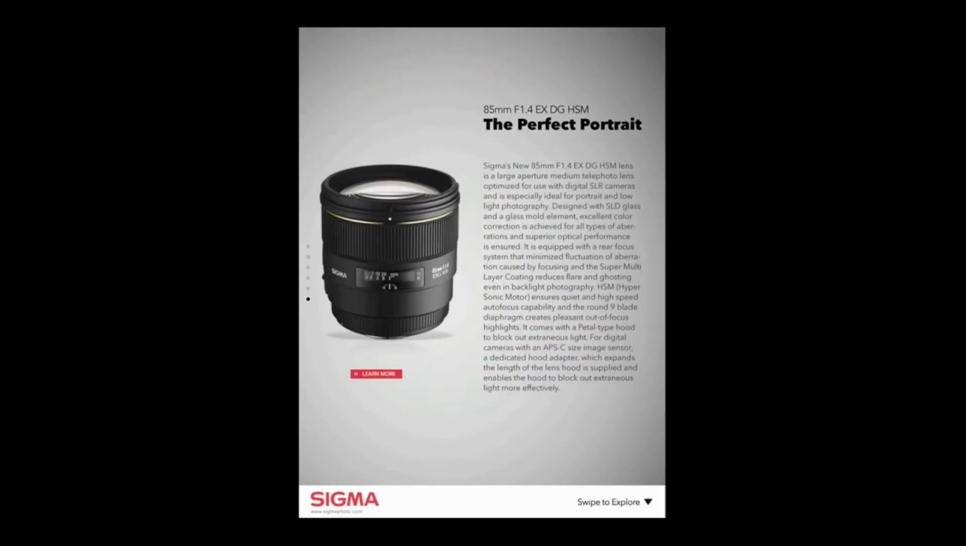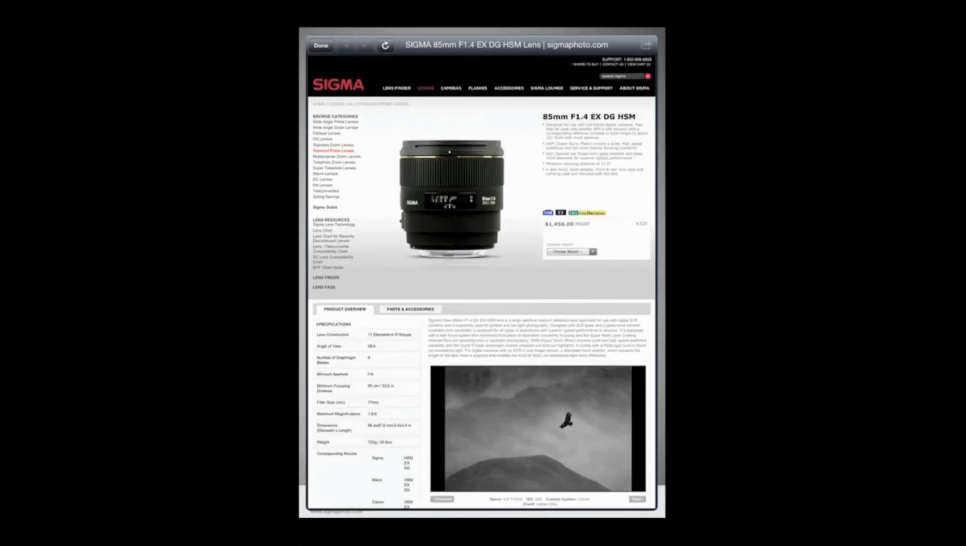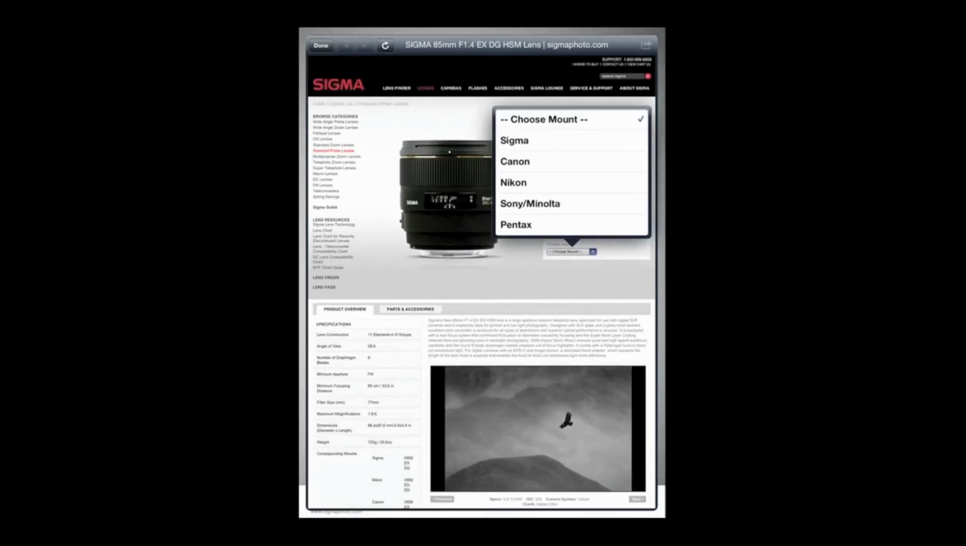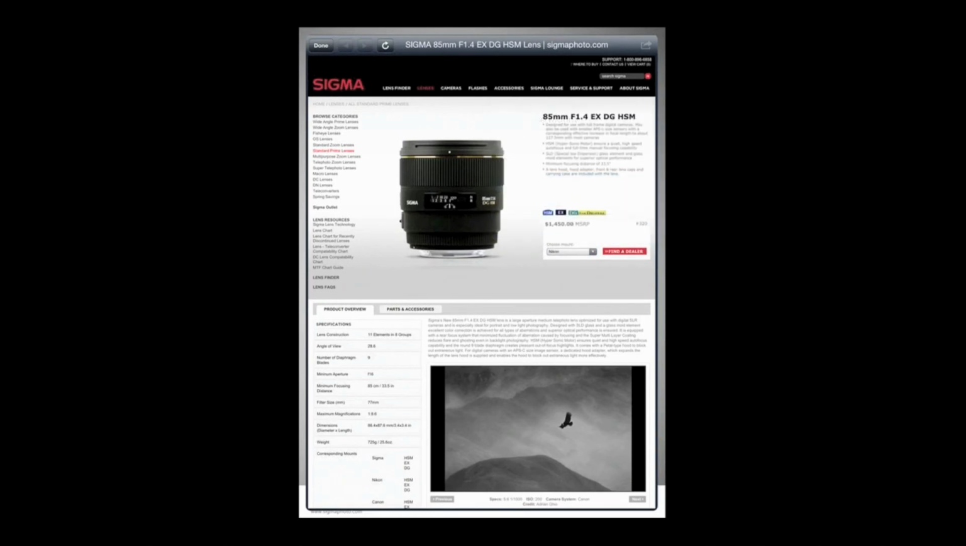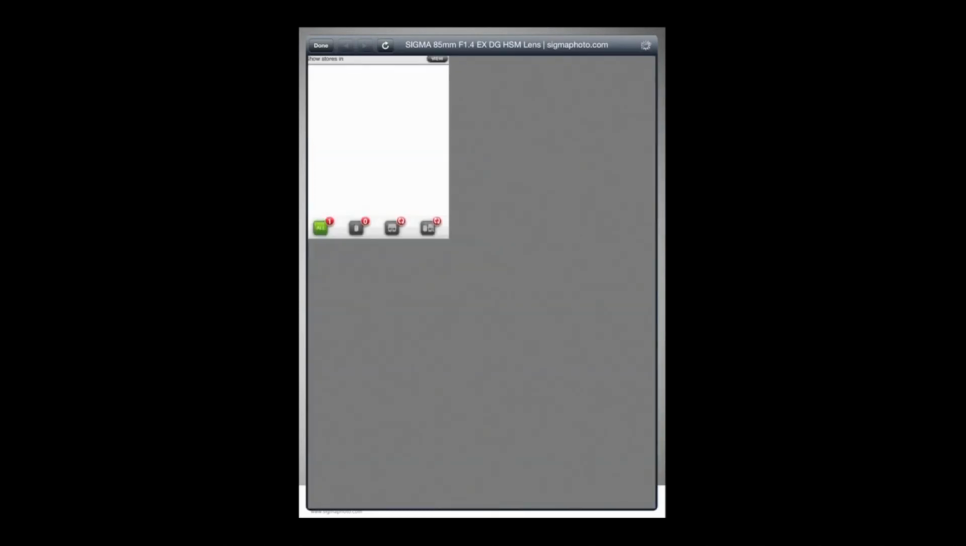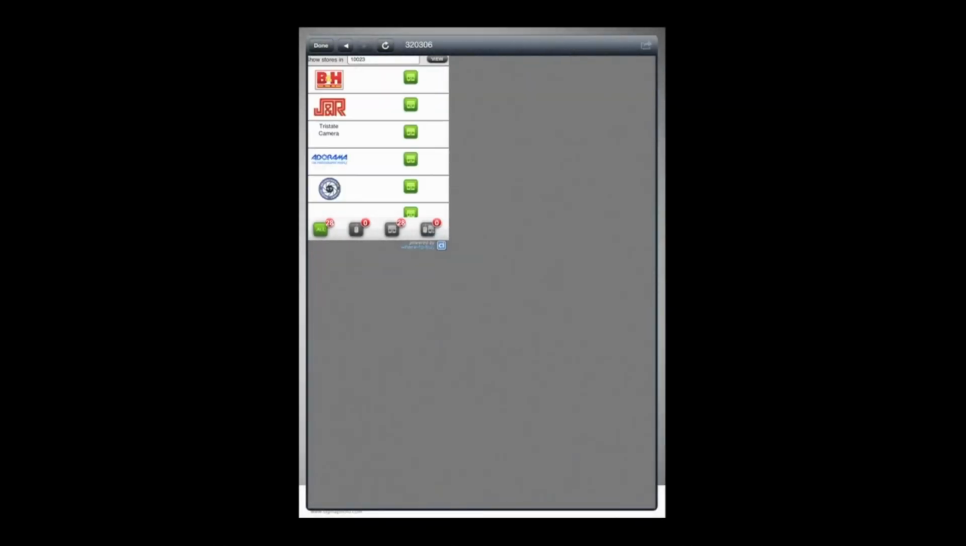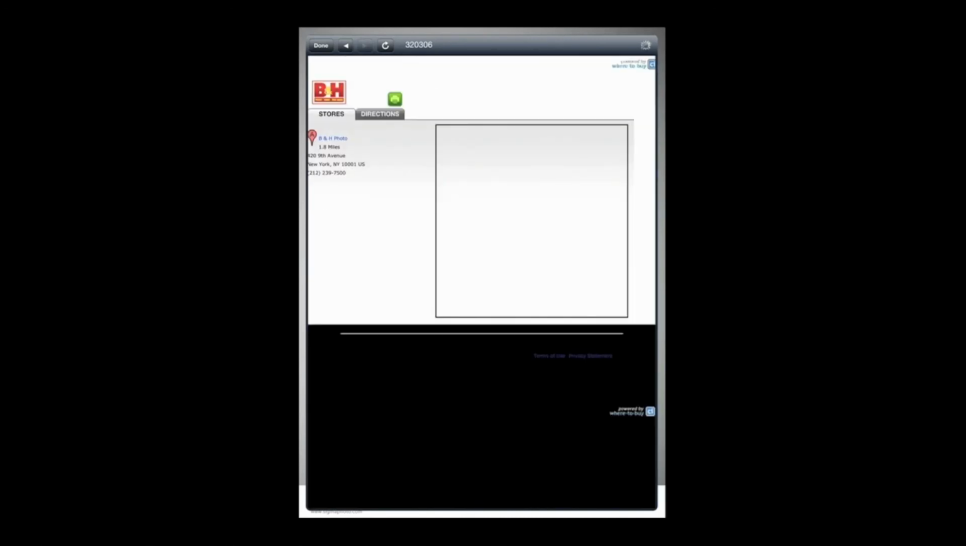Each ad page for the product contains a link, and tapping that link brings me to the web page for the product where I can choose which camera I want this lens for. This brings up a store locator that uses my physical position to show me the retailers of this lens for that particular camera, and I can tap a retailer to get a map of their physical location.